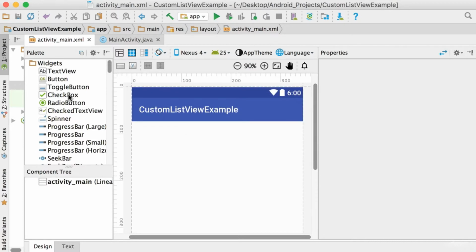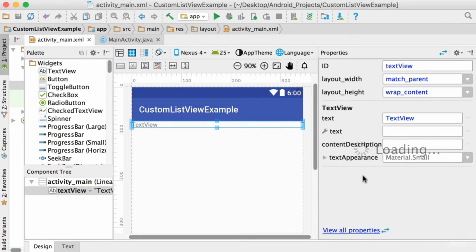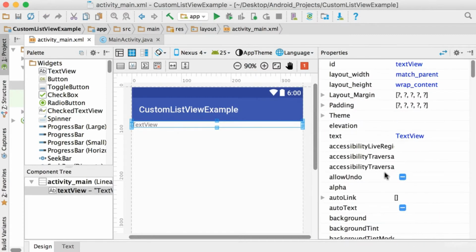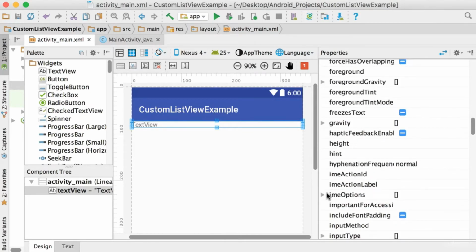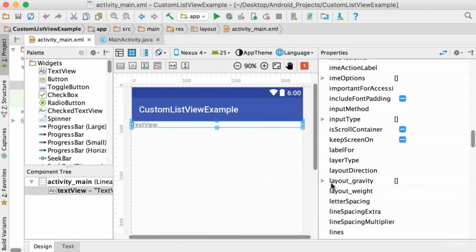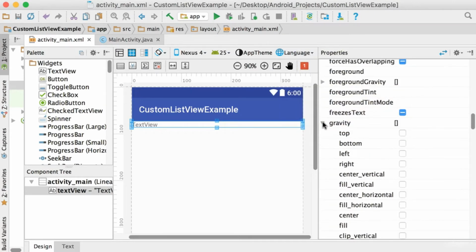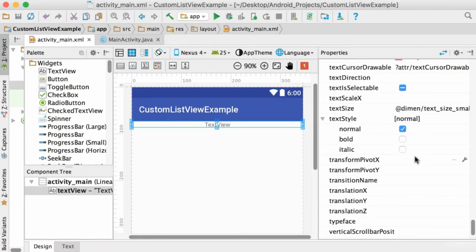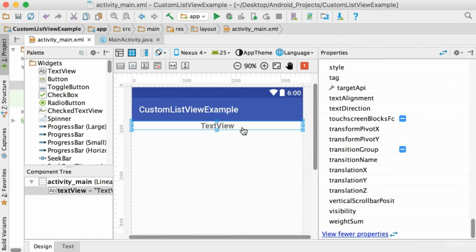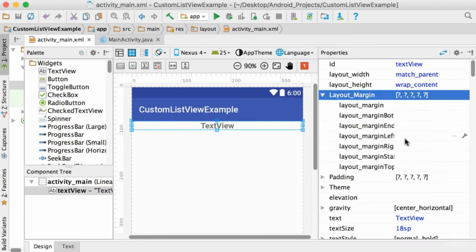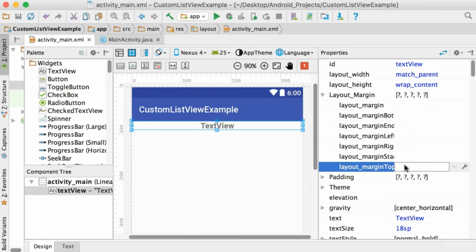For this layout, I want to have a text view. And for this text view, I'm not going to change the text on it at all, so I don't need an ID. Let's go down to the gravity property, and let's set this to be center horizontal. And we go down and we set the text style to bold and maybe the text size to 18. Okay, and then we can add a margin at the top.